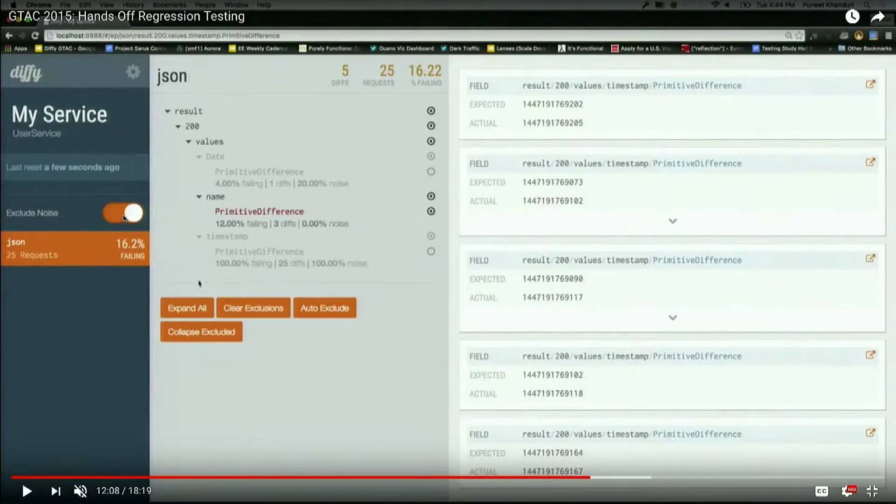As we move forward here, we just turned on noise cancellation. In the Diffy UI, you have this button that allows you to enable noise cancellation, which is the technique that we discussed a minute ago. And you can see that all of these other fields got grayed out, right? The only remaining field is name. So Diffy was able to identify that it doesn't know anything about the schema of your service, but by looking at these patterns, it's able to automatically figure out which fields are noisy and need to be ignored versus which fields are not noisy and need to be highlighted in case there is a regression, right? So it highlights the name field as a field where a regression has happened, right?